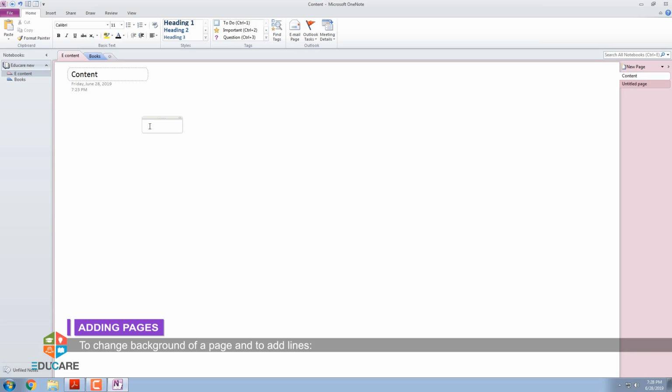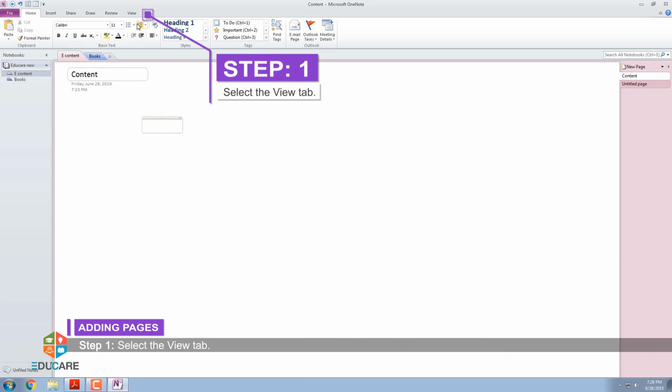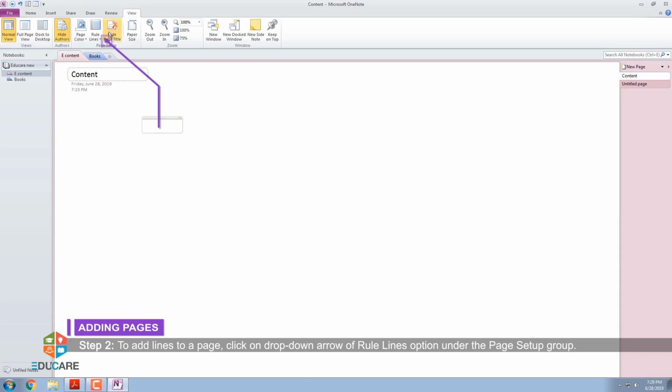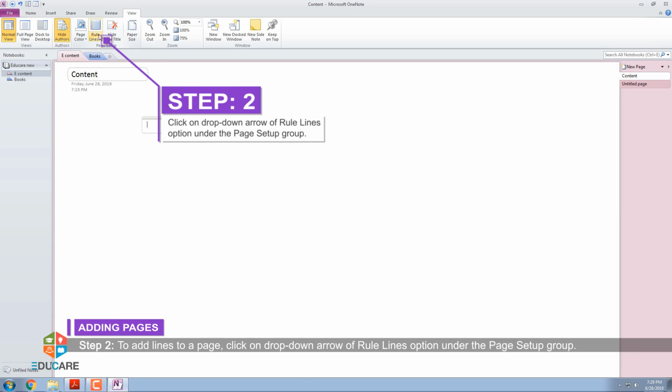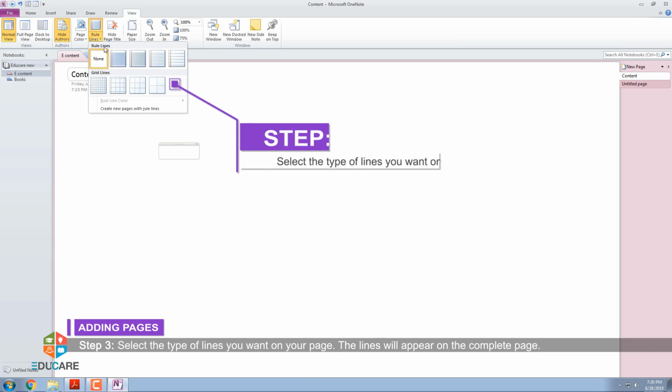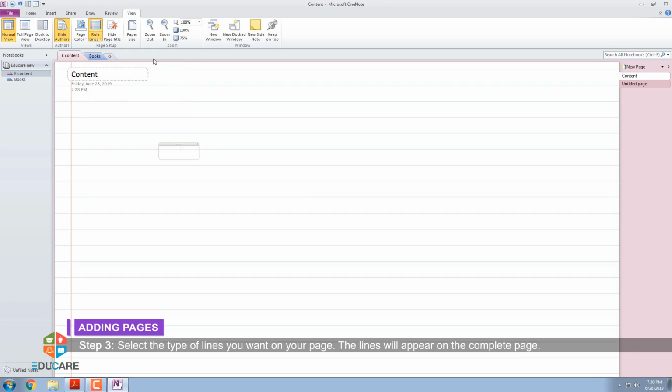To change the background of a page and to add lines, by default, every page that you create has a plain white background. To change the background color of a page and to add lines to it, follow the steps given below. Step 1. Select the View tab. Step 2. To add lines to a page, click on the drop-down arrow of the Rule Lines option under the Page Setup group. Step 3. Select the type of lines you want on your page. The lines will appear on the complete page.